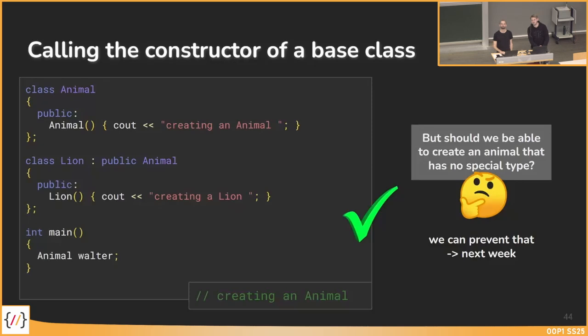Yes? Could we use that just as a placeholder for later? So create an animal for now of no known type. The question is, could we use it as a placeholder? Yes, I will come to that in the next slide.